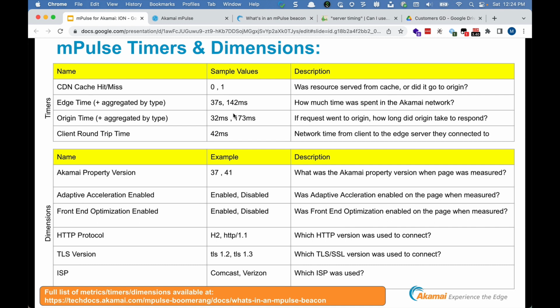We also pick up different features that you've enabled. Have you turned on adaptive acceleration or front-end optimization? That way you can segment the data and take a look to see which pages had it turned on and which pages had it turned off, and if there was a performance benefit for those pages that had it turned on.